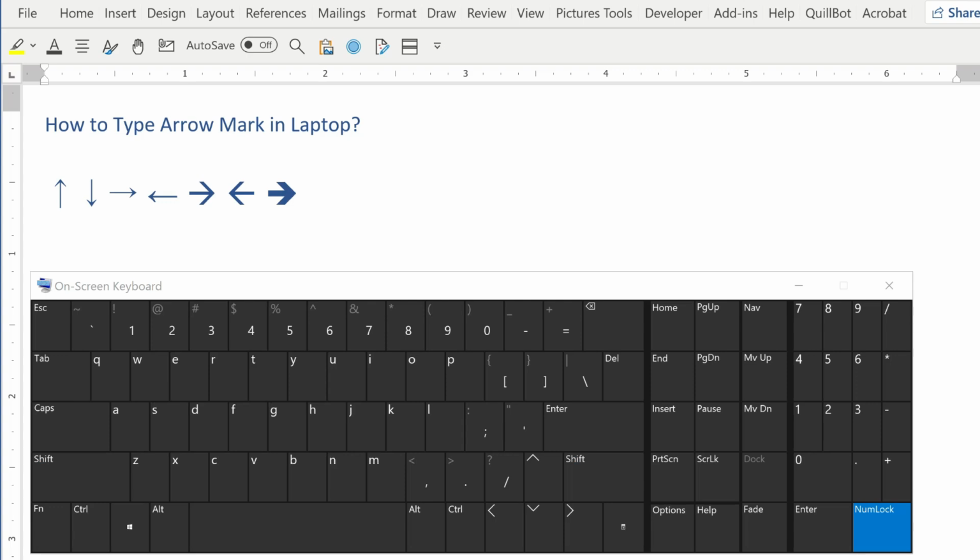Moreover, there is another method. You need to type 2190 and press Alt X all together. This will insert the left arrow. And again type 2191 and press Alt X all together. This is the up arrow.